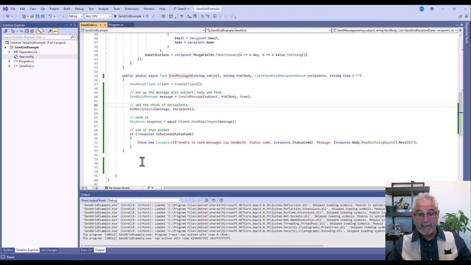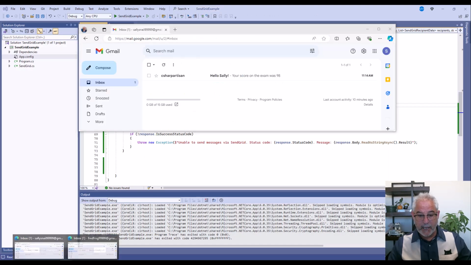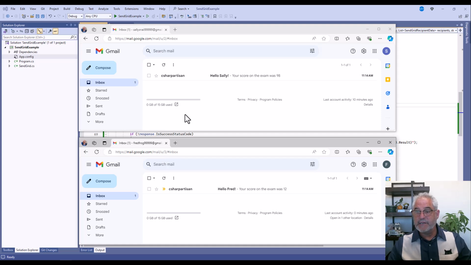And now let's go look at our mailboxes. So you can see Sally got a message. Hello, Sally, your score on the exam was 98. Hello, Fred, your score on the exam was 12. I'm sorry, Fred, that didn't go very well. So that is the basic code.